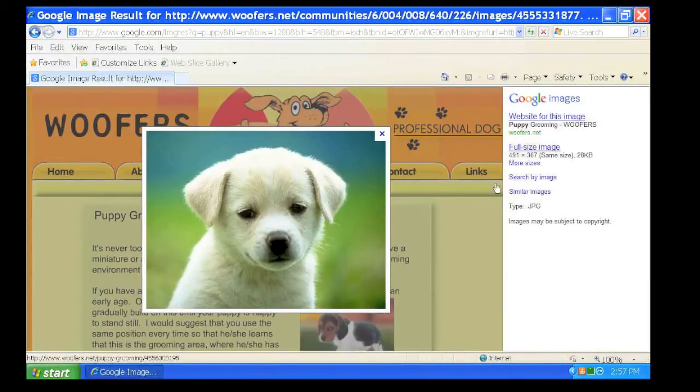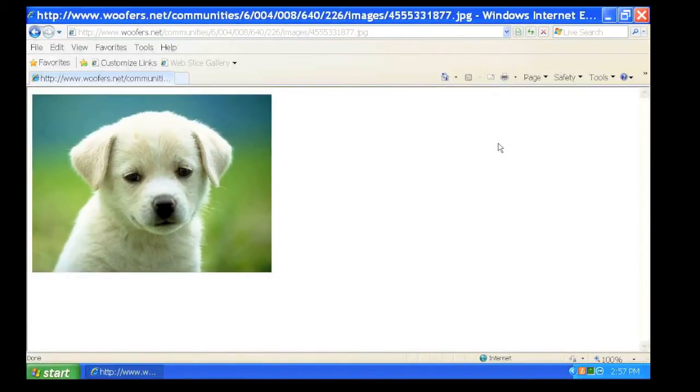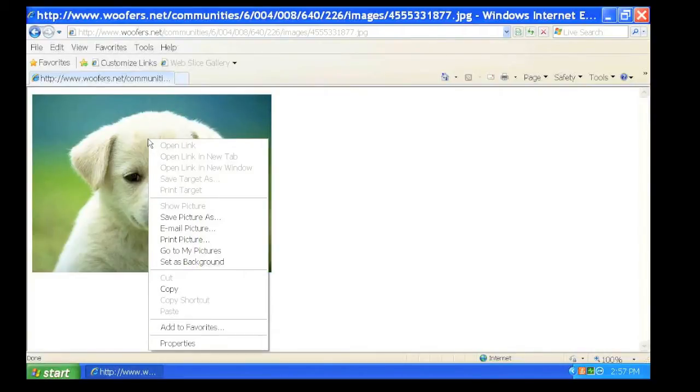On the right, you can select several different options. For this demonstration, we'll select full-size image. Now that we see the full-size image, we can save this picture by right-clicking and going to Save Picture As.